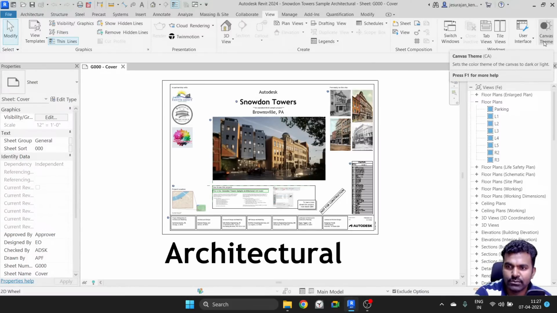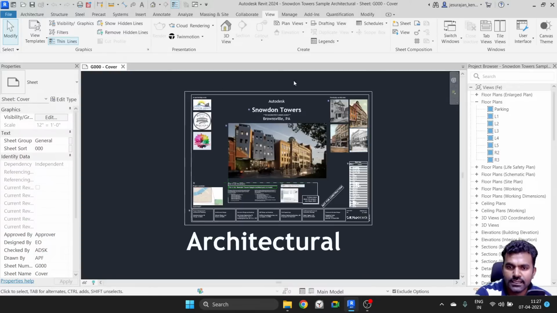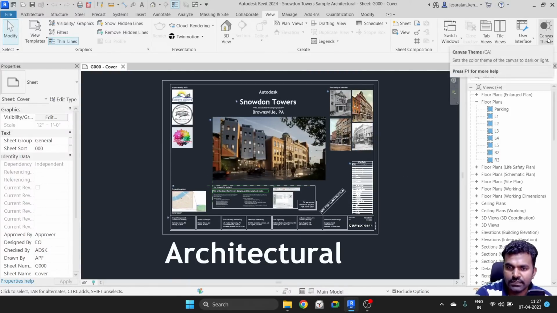This Canvas Theme sets the color theme of the canvas to dark or light. If I enable it, you can see here only the drawing area is changing to black. Actually, this Canvas Theme is changing the background color to dark. Especially, it makes all the white color dark and the dark color white.